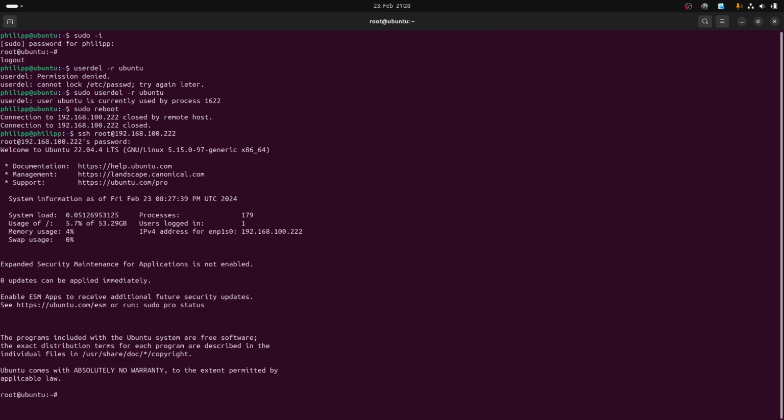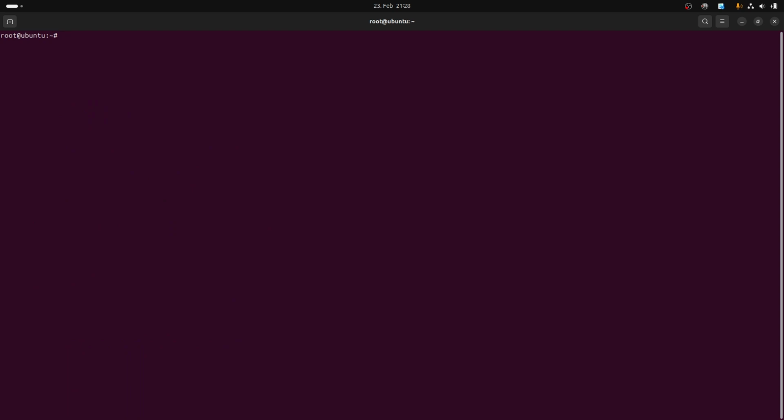Best case, I can log in. Exactly. And I am going to delete the user Ubuntu. So, Ubuntu is now being deleted. And I only have the user Philip. Okay.